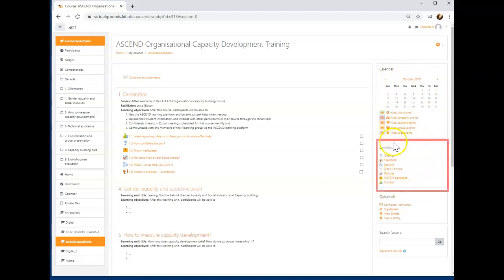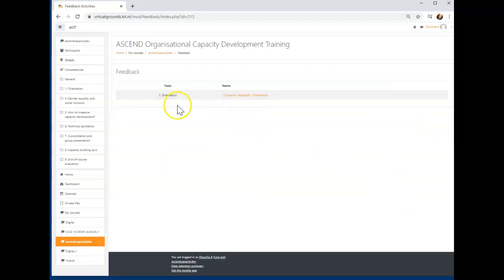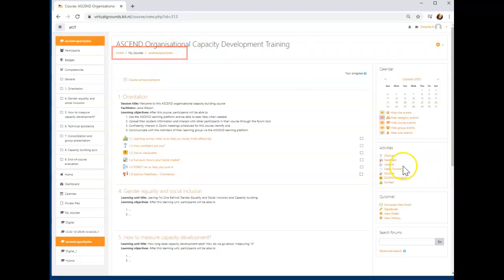You have activity block here. This is a helpful block because if you click, it will show you all the different activities that appear inside this course. And if you click on it, it will bring all the feedbacks, for example, inside this course. So to go back, you follow the breadcrumbs here. It will take me back to the course.